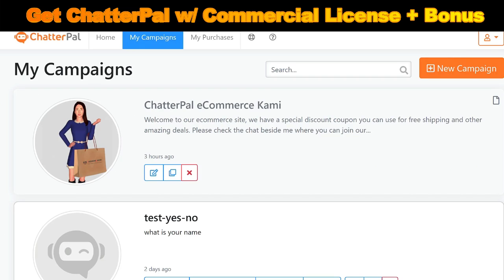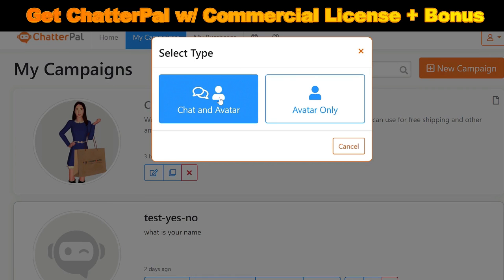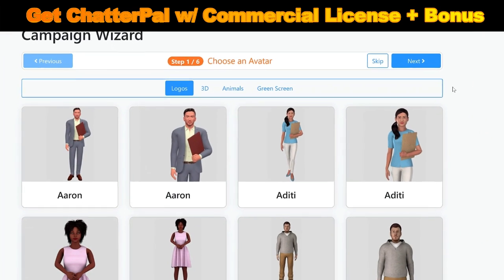All you have to do is just jump into the app, click on My Campaigns, then click New Campaign, and it's going to ask me to select type, whether it's chat and avatar or just avatar only. I'm going to use chat and avatar option. Then we go to the next step.